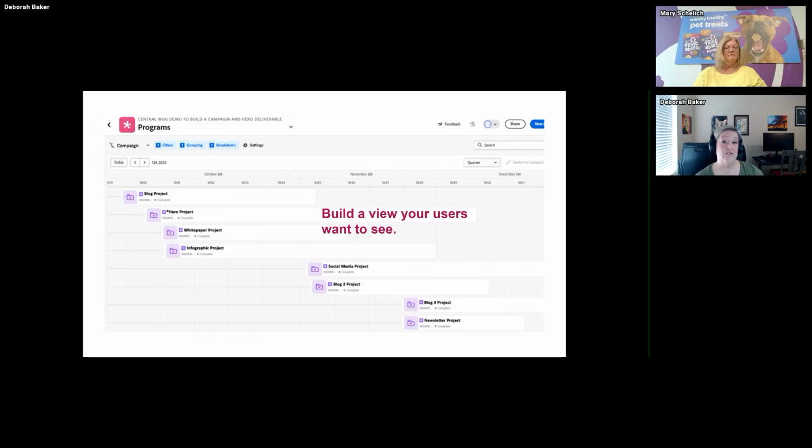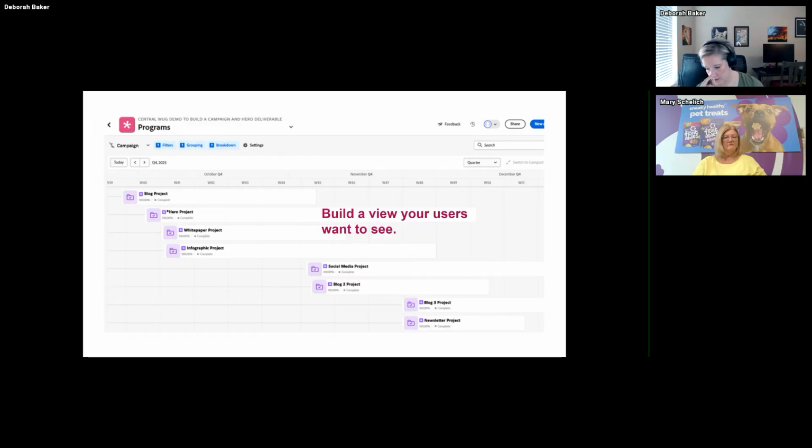So build a view that your users want to see. I cannot stress it enough that a big part of what we found in discovery is that we really need to create something that people want to use. As you all know, Workfront is not user-friendly out of the box. So when we built this, it was really important for us to build something that they wanted to actually use. And so we found that putting it in this Gantt chart view, project over project, inside of each program, and then you can also group them inside of the parent campaign, allowed us to build an environment that everybody wants to get in and use and to see.